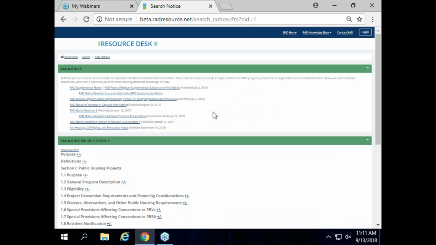There we go. Okay. So what you see here are, in the top section, all of the relevant notices specific to RAD. So, for example, we're on revision 3. Later this fall, beginning of next year, there is likely to be a revision 4, so that will be added here. And when that happens, much like we have on the resource desk now, this black line version of revision 2 to revision 3 that shows folks what's changed, there'll be a black line version that shows what's changed from 3 to 4. You'll also see that the supplemental notices that came out this summer are listed at the top, as well as the Fair Housing, Civil Rights, and Relocation Notice that was issued a while ago.